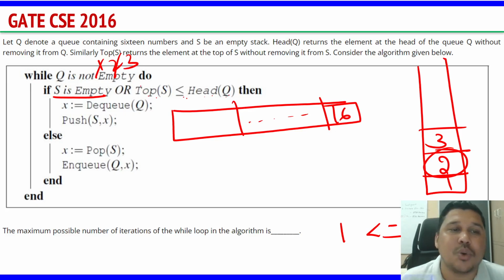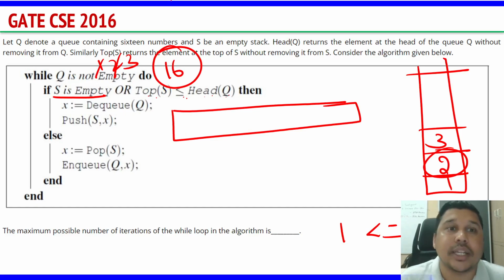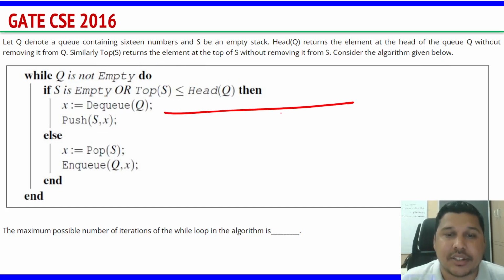This way, this loop will be repeated 16 times until the queue becomes empty. This is one case. We understood that this will repeat 16 times. But what if the elements are like this?